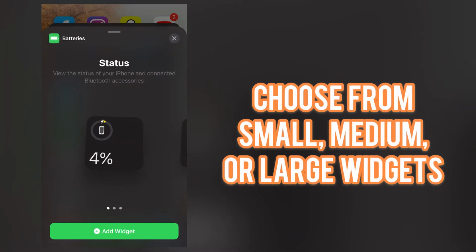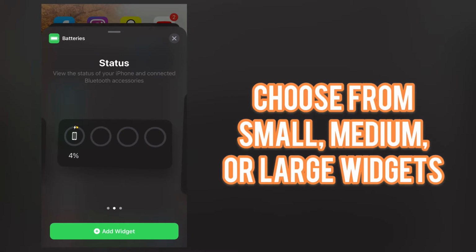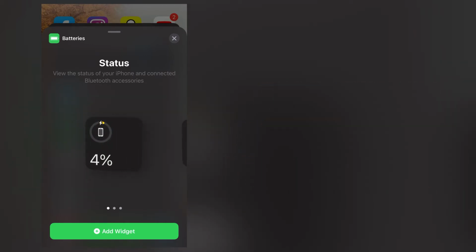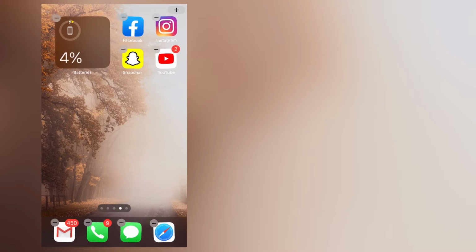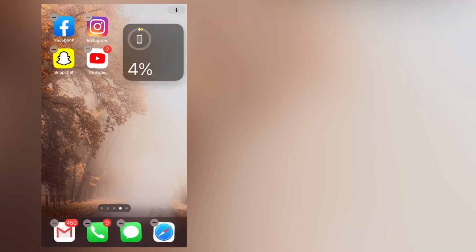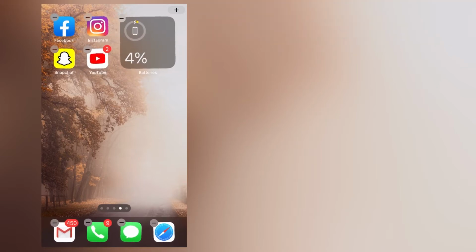Once you've selected your widget, you choose the size that you'd like, small, medium, or large, and then click Add Widget. Once you have your new widget on your home screen, you can move it, just like with your other applications.